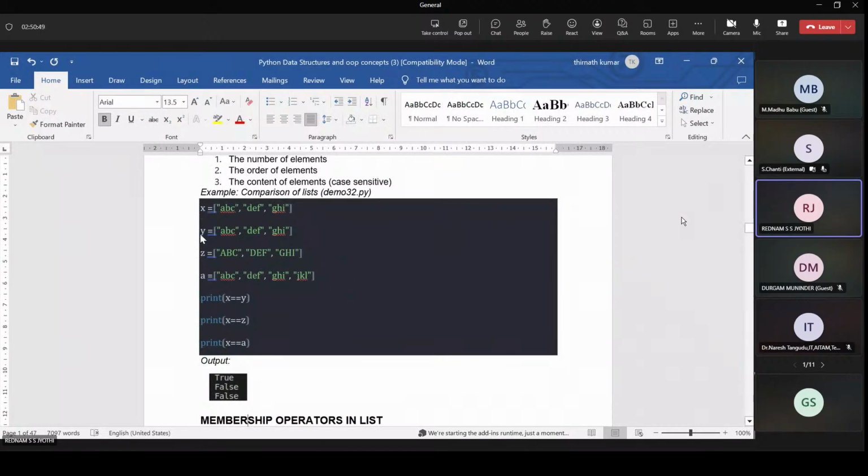There are four lists here. X equals a, b, c, d, e, f, g, h, i. Y equals a, b, c, d, e, f, g, h, and both are lowercase. And Z is capital letters. And A contains four numbers. Print X equals Y. Is it equal? Yes. Both are lowercase and consist of the same number of elements, so it is displayed as true.